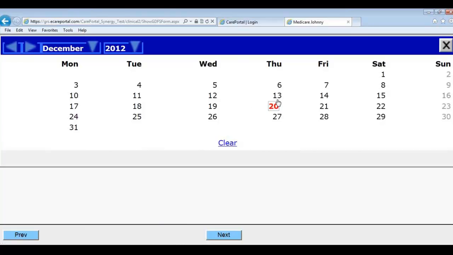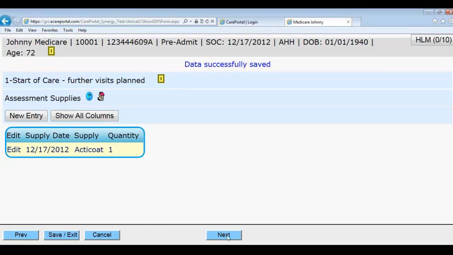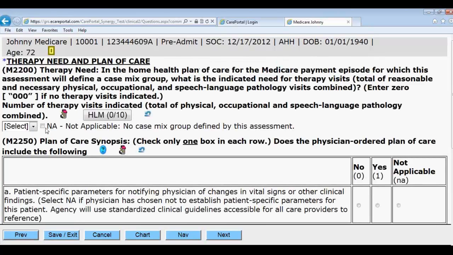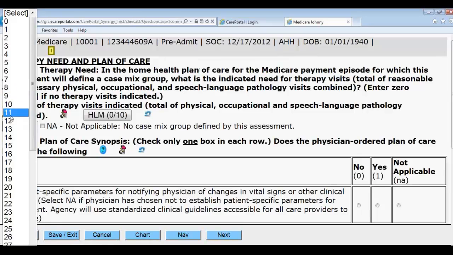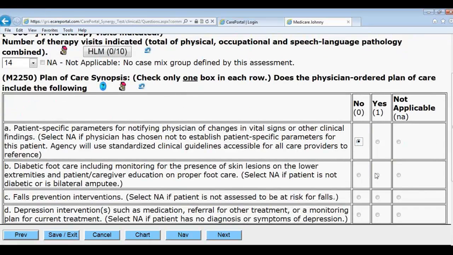Let's say the supply date is the 17th or something like that. So if you're a clinician and you don't know what the therapy count is going to be, you can get past this question. We allow you to bypass the M2200 requirement. But if you know what it's going to be, you can go ahead and click yes, and then you choose however many visits and therapy visits you expect to be able to do for that episode.